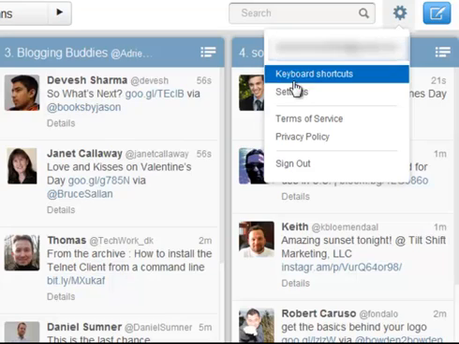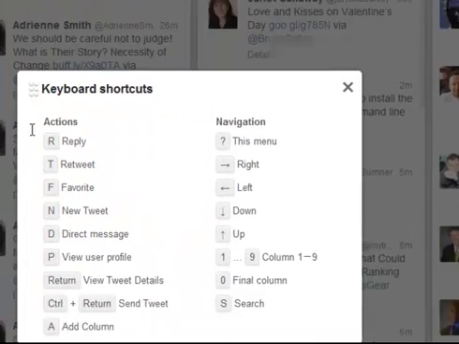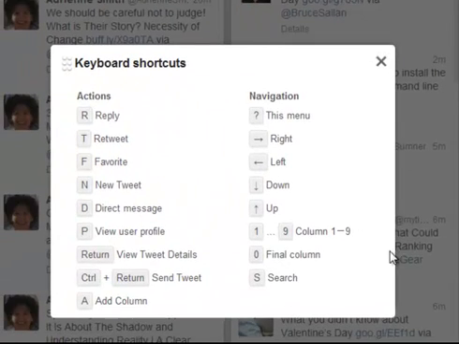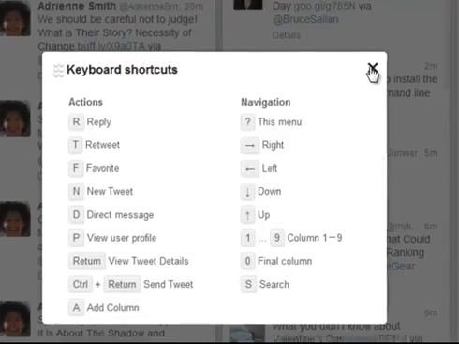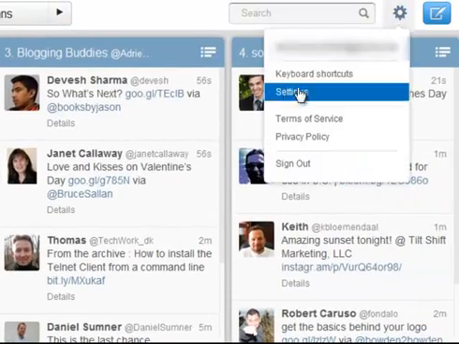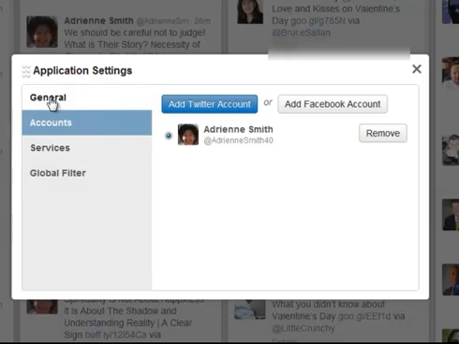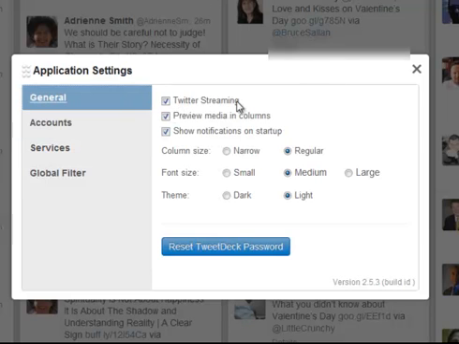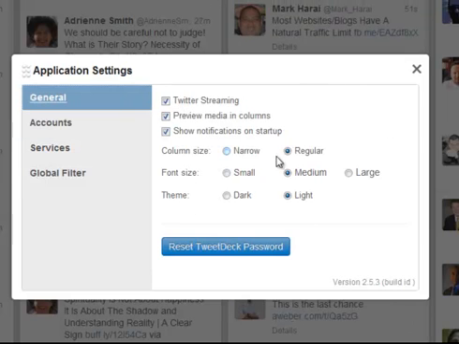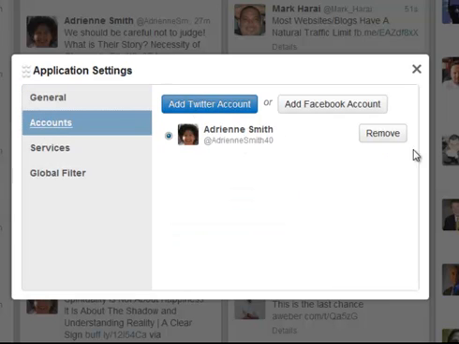This is my account. Keyboard shortcuts, this just tells you what they are if you want some shortcuts. And then your settings is general, you know, if you want them streaming or whatever, what size the column you want, font, theme, show notifications on startup. Your accounts, you can do your Twitter accounts, you can add more, you can add Facebook to this so you can see what's going on in Facebook. I don't.